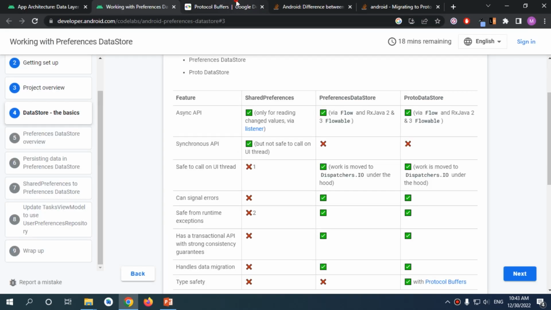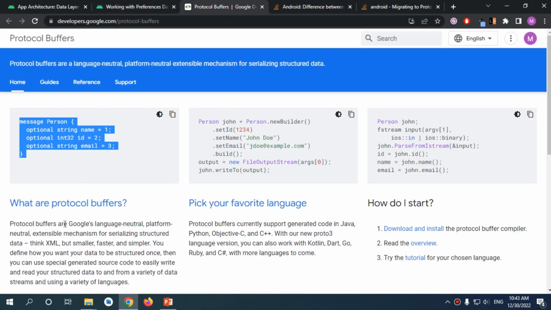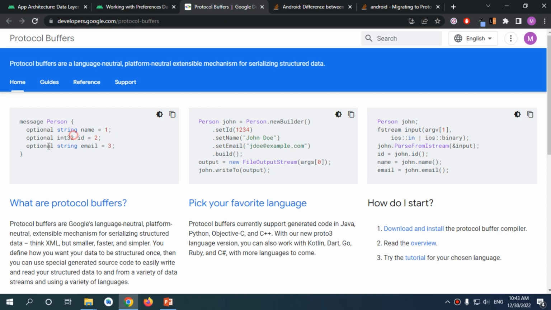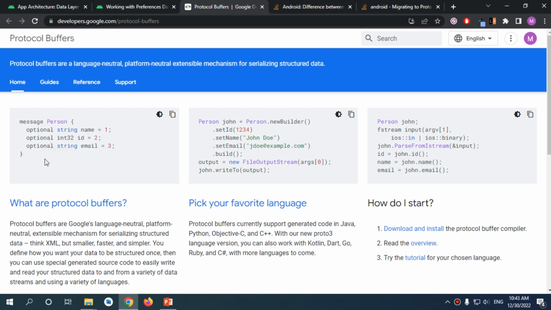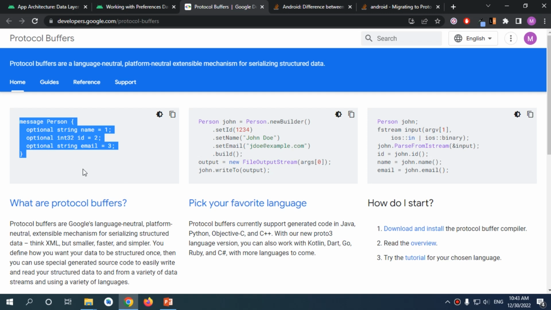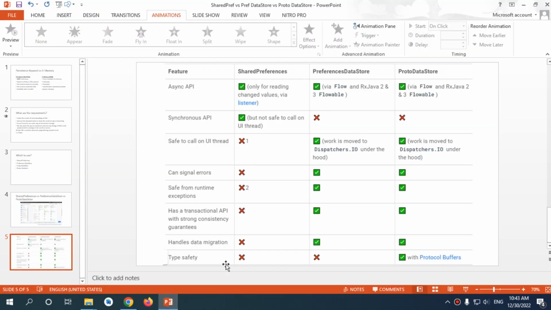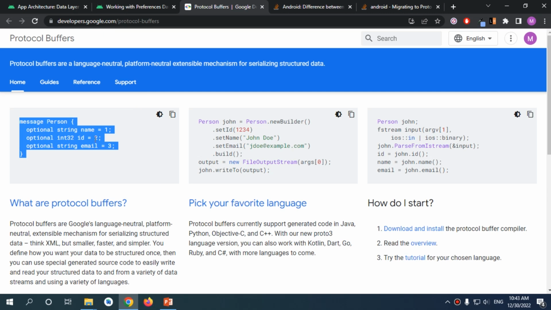Let me just show you. A neutral language provided by Google, like JSON and XML. They just work like this. They have a different syntax than JSON and XML, but that's a protocol buffer, and you can use it for handling the type safety. And we will see how we can do that in the documentation later on.